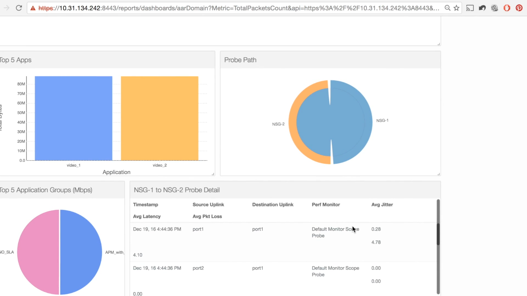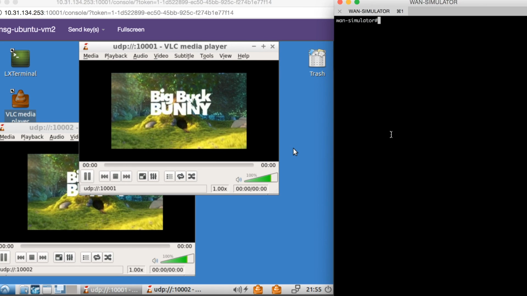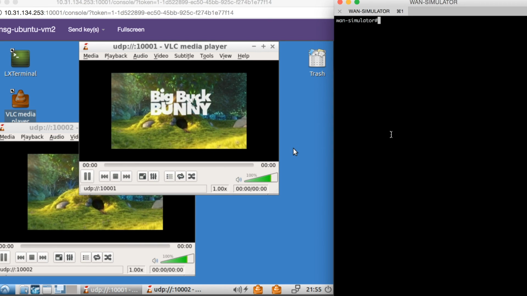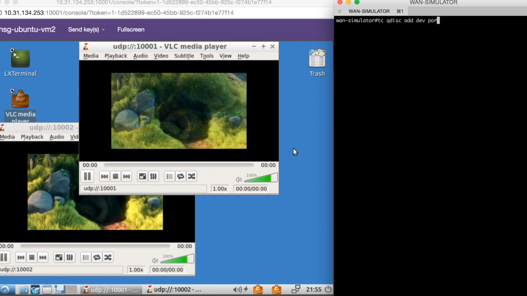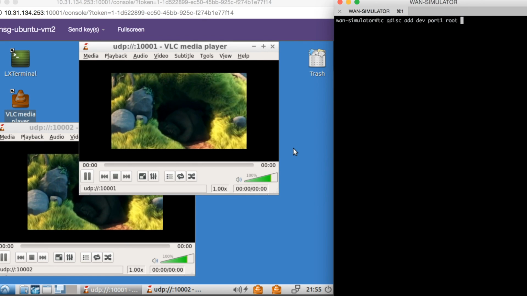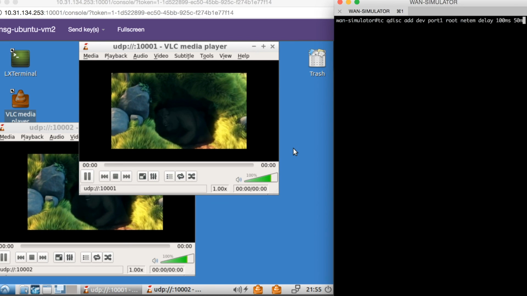Okay, now let's go back to the VM and start introducing some delay and jitter in the WAN link. Here on the right side of the screen, I have a WAN simulator, and on the left side of the screen, I have the VM with the two videos. To introduce jitter and delay, I will use the Linux traffic control command. It basically emulates a bad link by adding a delay of 100 milliseconds and a jitter of 50 milliseconds.